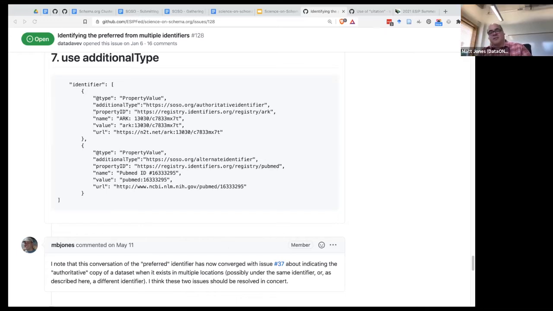I think the thing that's unsatisfying about the sorted list is simply that the importance of it is so implicit. It's not an explicit indication of which one is the preferred one. So, yeah.